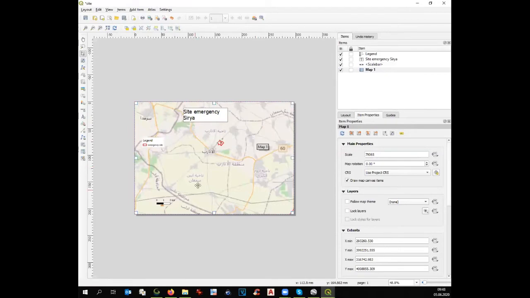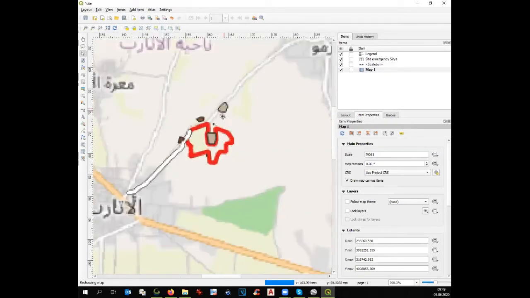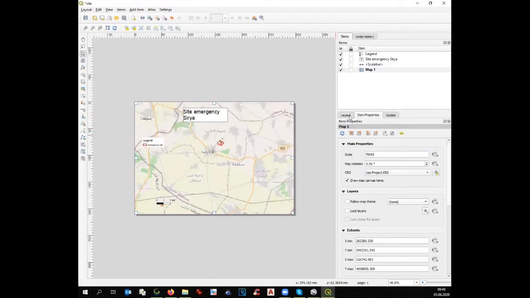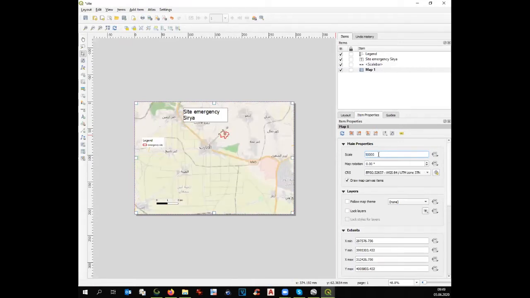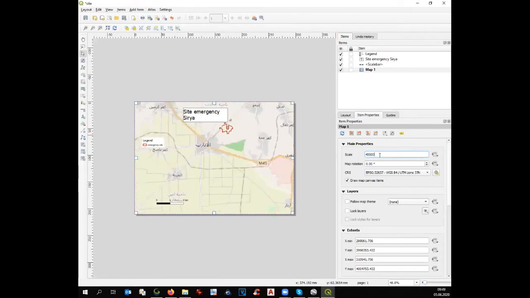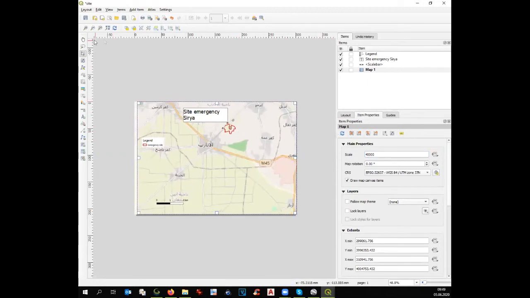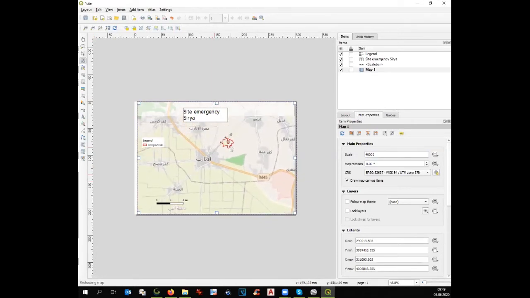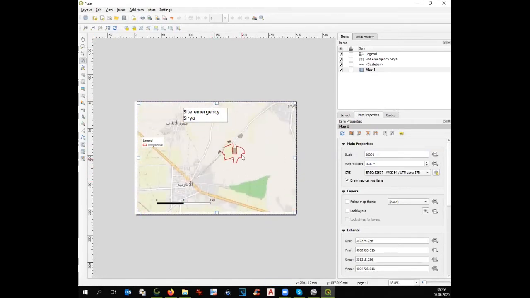Okay. Now you see, we have the situation like that. Here we can change the scale. Let me remember where the scale is. Right here. Okay. Here you can change the scale. 70. Okay, maybe 40. Okay, this is now a little bit of an overview.